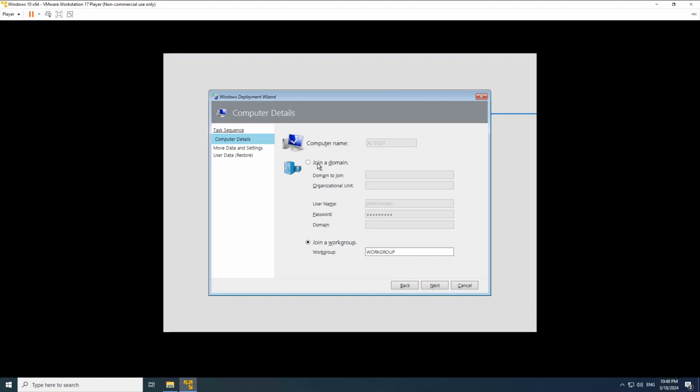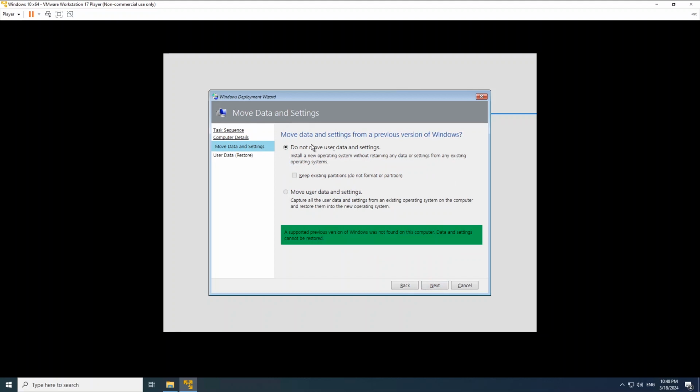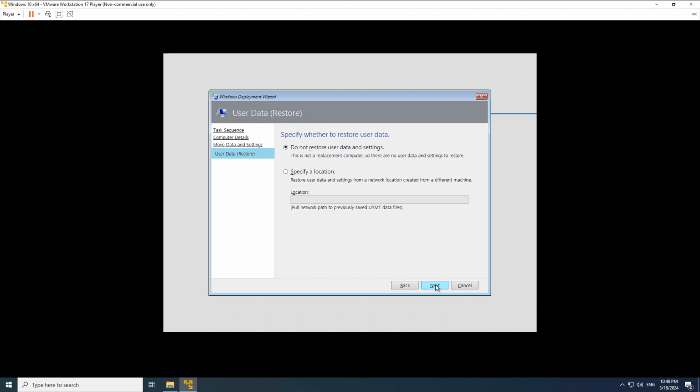Okay, so here you can add a machine to the domain if there is a domain. I don't want to add it to the domain, so I will keep the workgroup only. I do not want to capture any data, so I will select this option. This whole dialog box can be eliminated in the CustomSettings.ini file, and I will show you in my next video. So you don't need to click all these things, and it will 100% automate the image deployment. Okay, next.